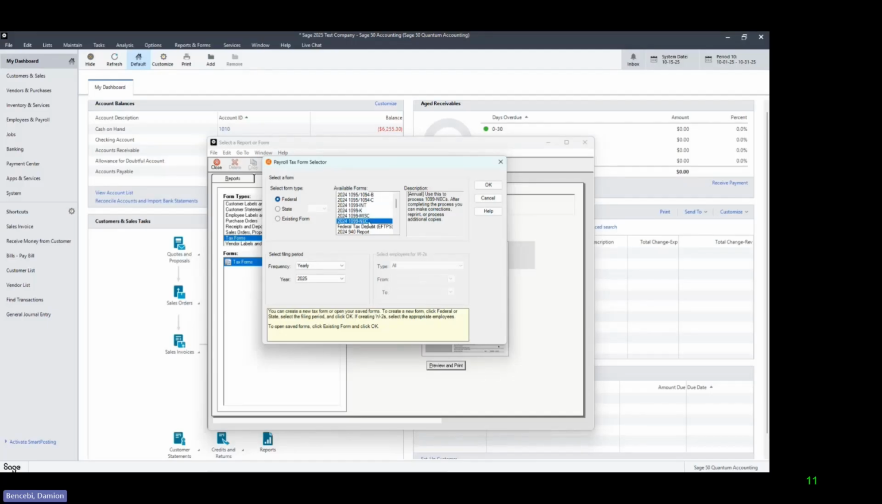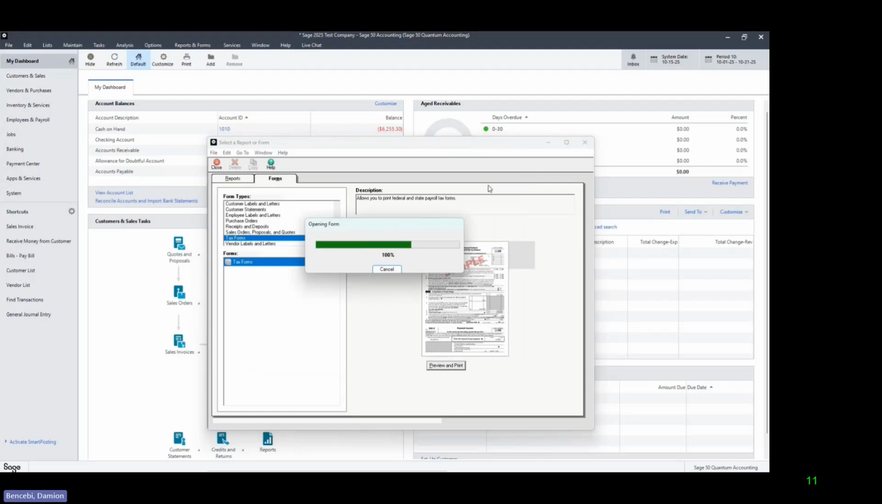In case you have to do the 1099 NEC or the 1099 INT, they are all similar. They all run the exact same way. So for purposes of the demonstration, I'm just going to go ahead and print the 1099 miscellaneous. So once we confirm the frequency, which is yearly, the year is going to be 2025. I'll go ahead and click OK.